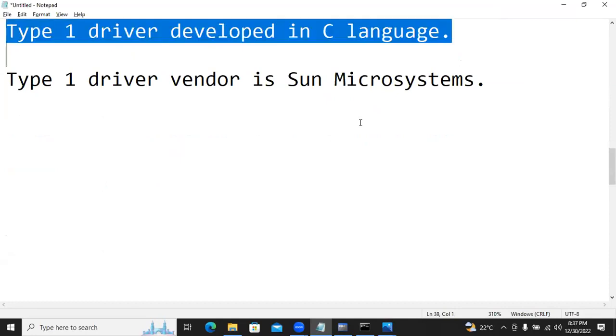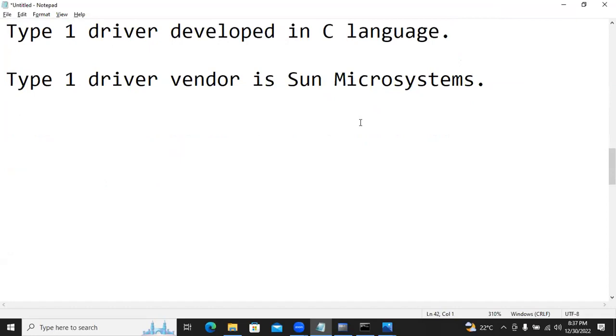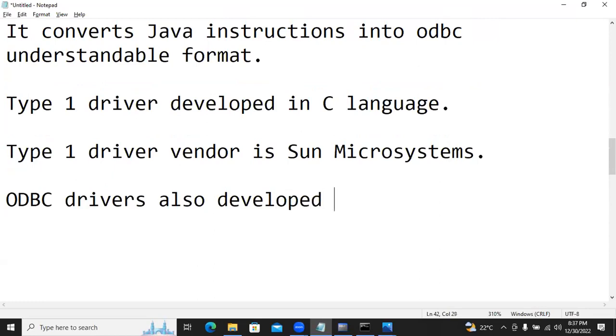Type 1 driver is developed in C language. The vendor is Sun Microsystems. ODBC drivers are also developed in C language.